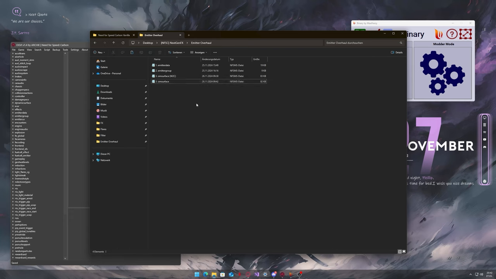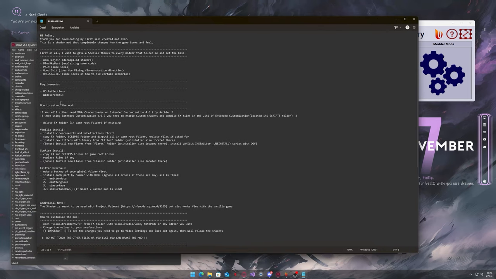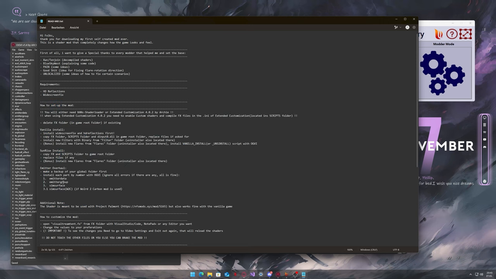And that's it. Also make sure you read the README carefully. Everything you need, the requirements, are written down there. There's also the how to set up the mod guide. A small recommendation from me, use this mod with Project Palman from Paint.